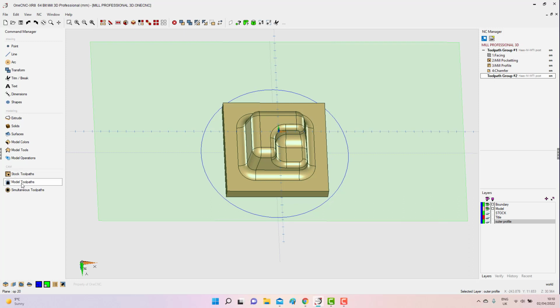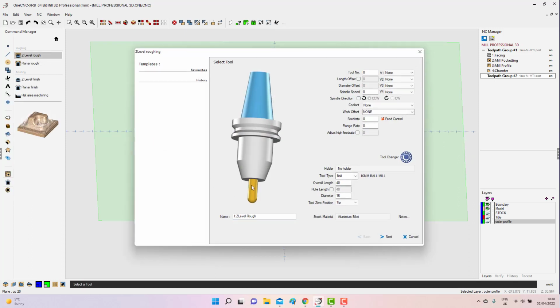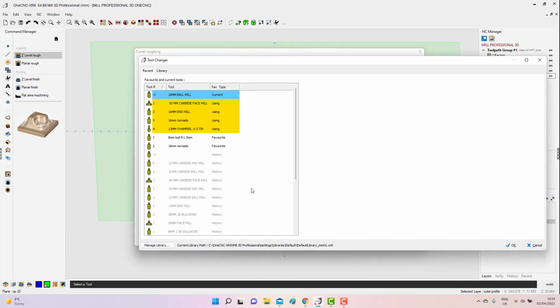So we're going to go into our model toolpath. We're going to use Z level rough, and we're going to change our tool over. Now OneCNC will always prompt you the last tool it used to do a specific operation. If that isn't the tool you want to use, you just simply left hand mouse click on it.